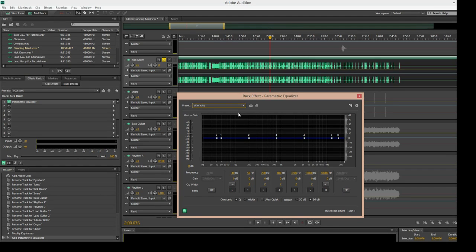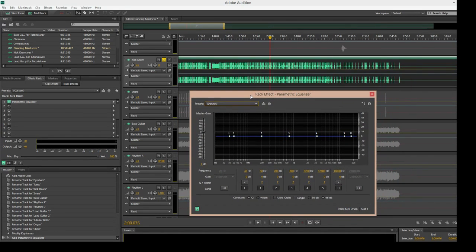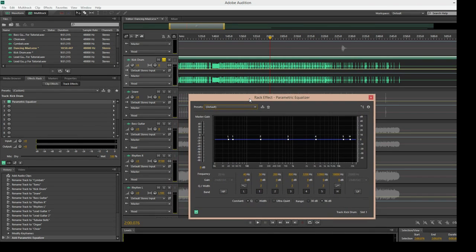So the kick drum is not the best example of this. I'll show you more of what I'm talking about when we get to the organ and the rhythm guitars and things like that. But you can really take what was originally a very flat sound and shape it into something very different just by using an equalizer.